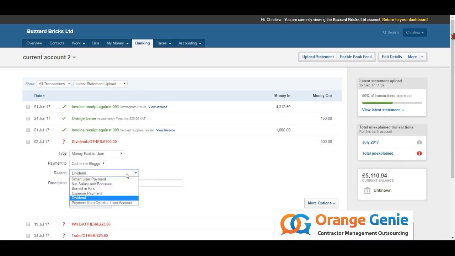As you can see from the drop-down menu, you have an option for smart user payment. This means that FreeAgent will automatically allocate the transaction for you. However, the software does not always make the best choice and can affect any future tax plan your accountant may do for you. So I'm going to keep this as dividend and explain transaction.